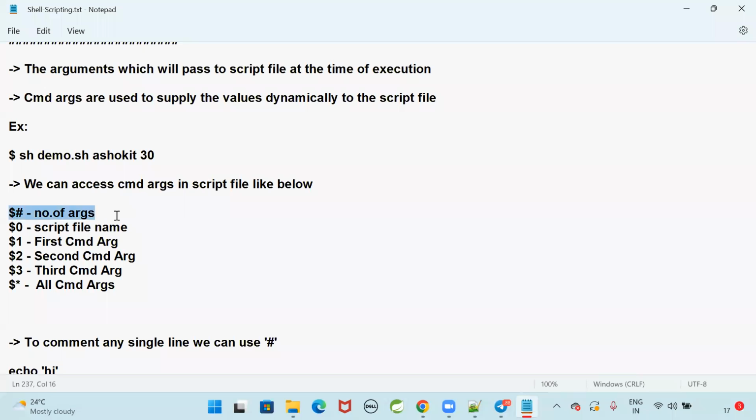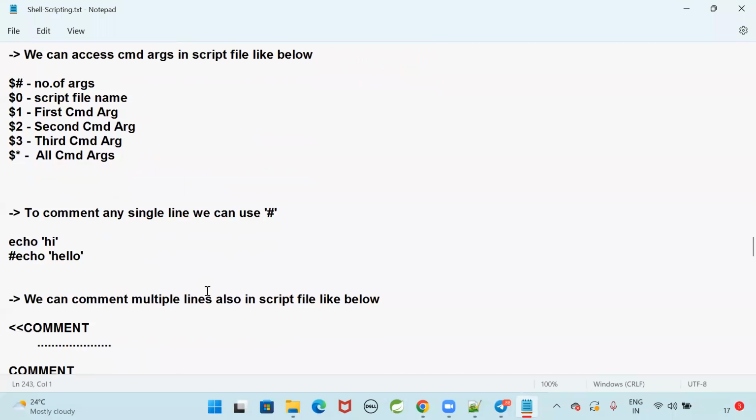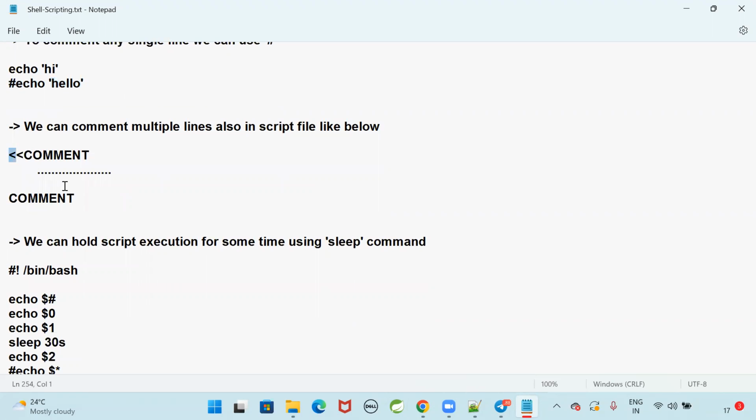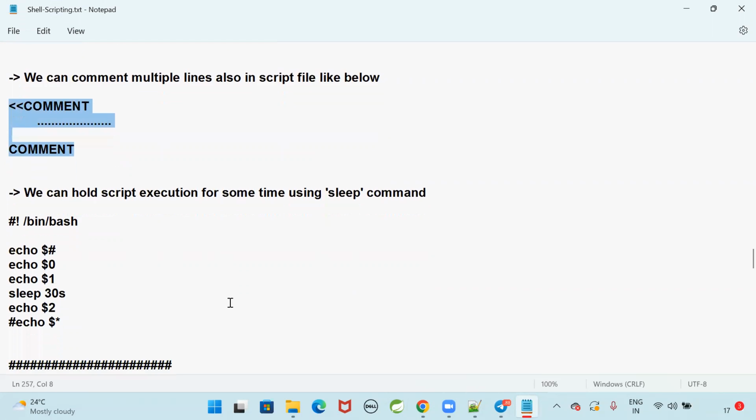$# represents the number of arguments. $0 represents the script file name. $1 represents the first command argument. $2 represents the second command argument. $3 represents the third command argument. $* represents all command arguments, right? And we discussed comments also. If you want to comment a single line in the shell script, we use a hash. If you want to comment multiple lines, we write it like this.